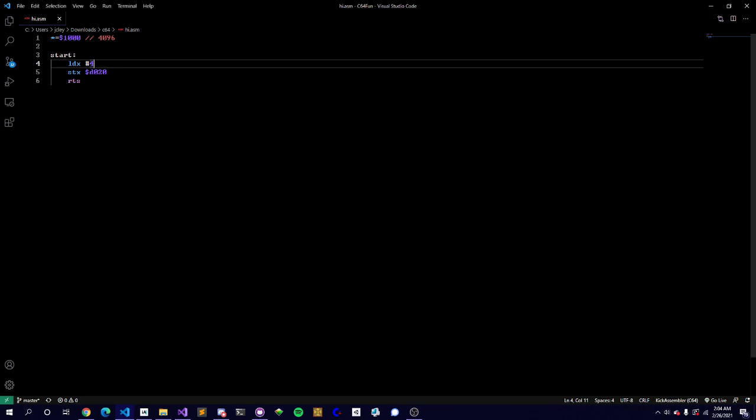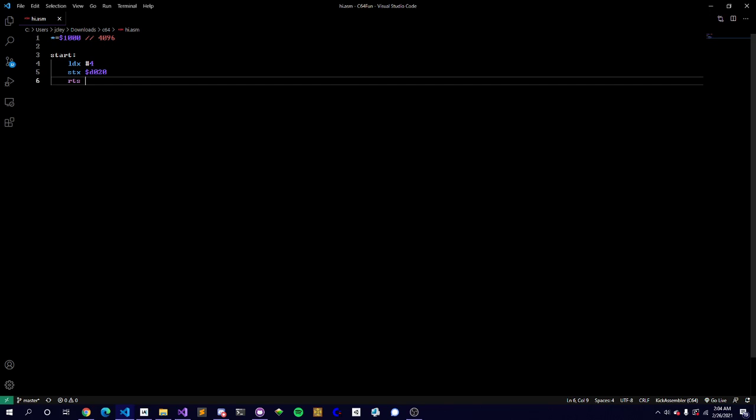The first thing we do is we load the number 4 into the X register, and the number 4 is the color code for pink on the Commodore 64. And then we store the X register, so the number 4, into the memory location D020, which is the memory location that controls the border color on the Commodore 64. And then after that we return from subroutine and go back to BASIC. So that should be our basic little program.